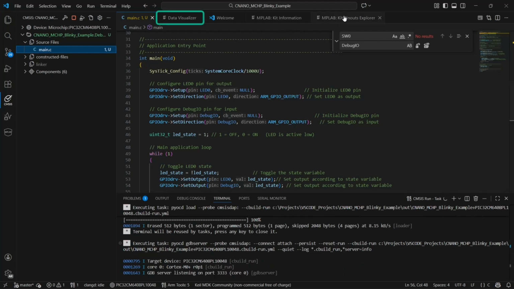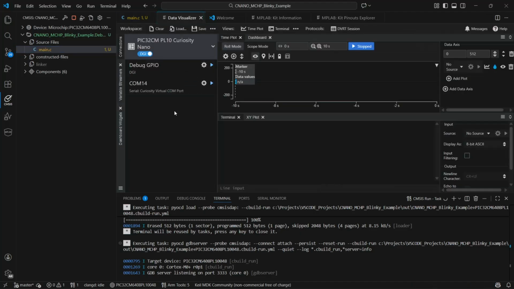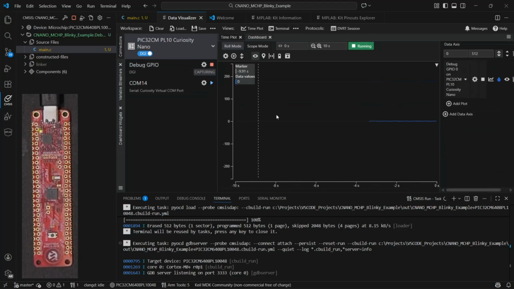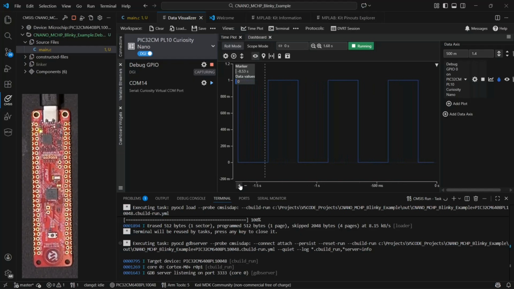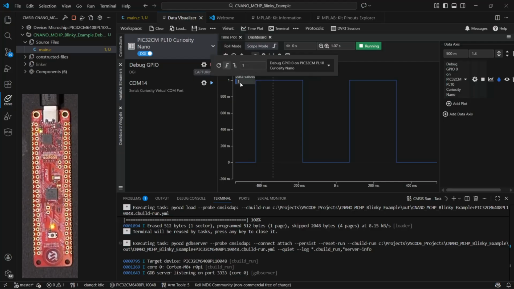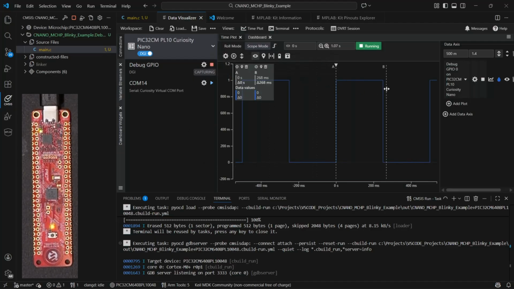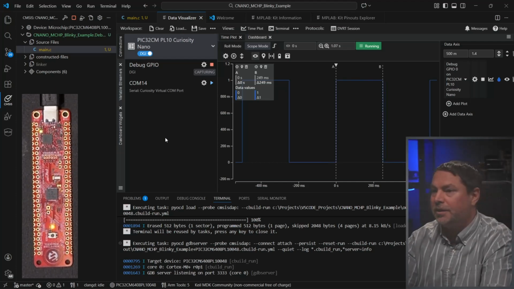Okay, and going back to the data visualizer, I'm now going to add the Debug IO as a raw dot on the time plot. We can see the little bumps. Let's zoom in a lot, and we'll use scope mode with a rising trigger and a couple of cursors. The first one goes onto the trigger point. Yeah, and we're basically at 250 milliseconds. So we have now run our Blinky example.